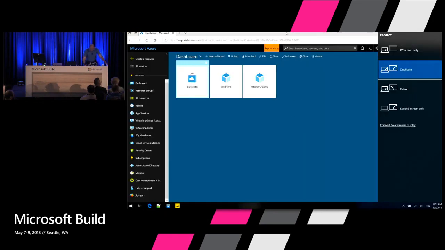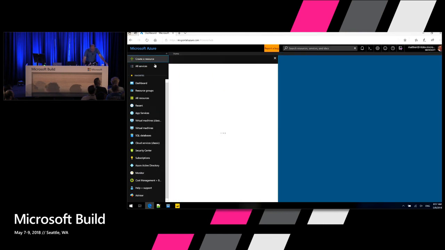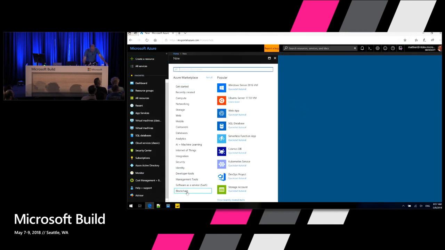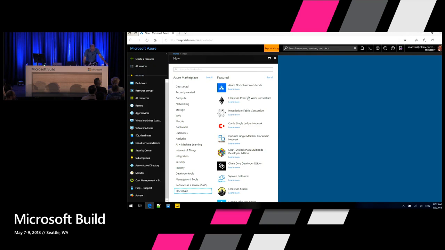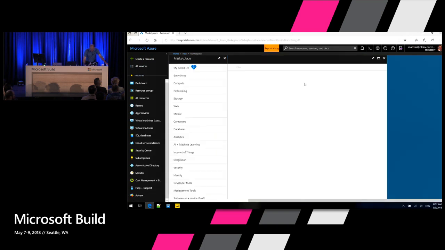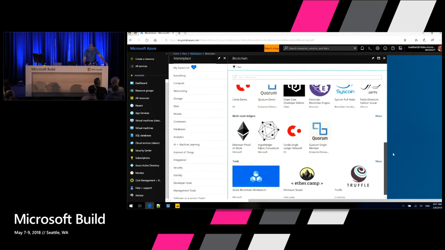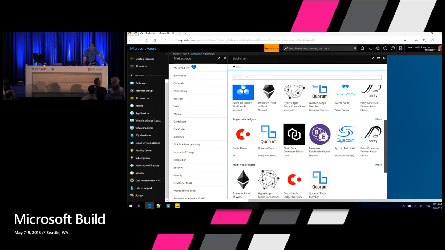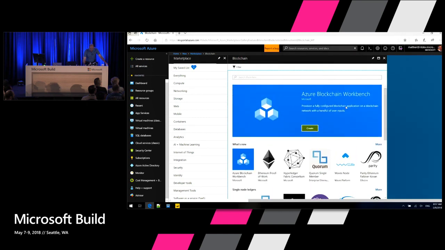All right, so here's the Azure dashboard. I'm going to go ahead and click Create a Resource, and go into Blockchain. And why don't we just see all of them? So, you have 40 of these things in a variety of categories. Tools, single and multi-node ledgers. Here's Azure Blockchain Workbench. We've tried to make it easy for you to find it.